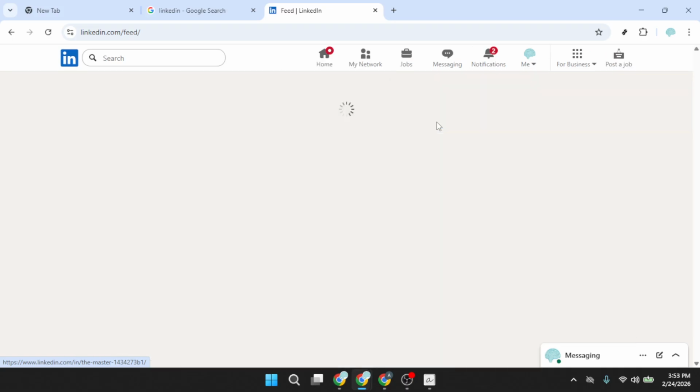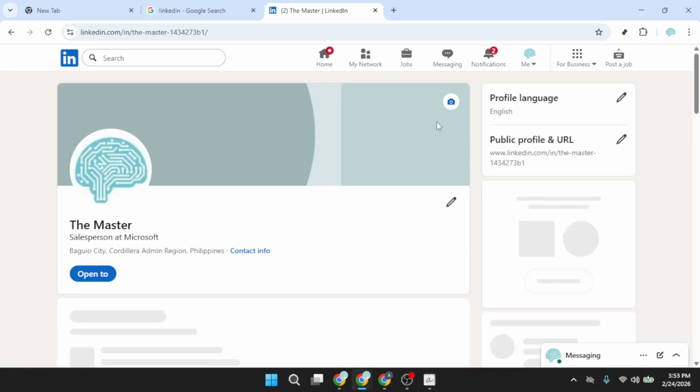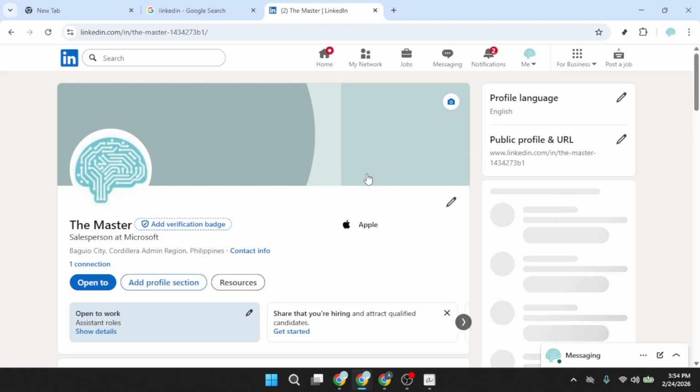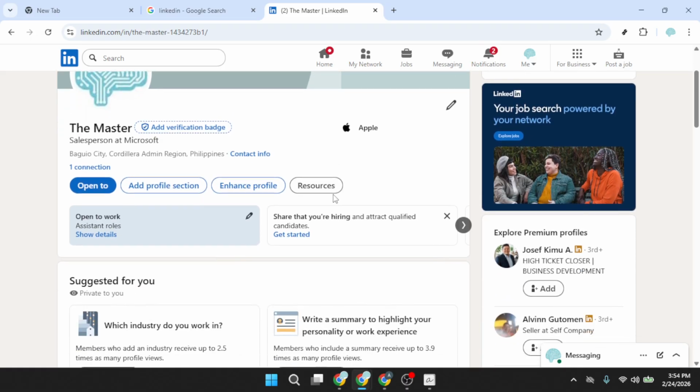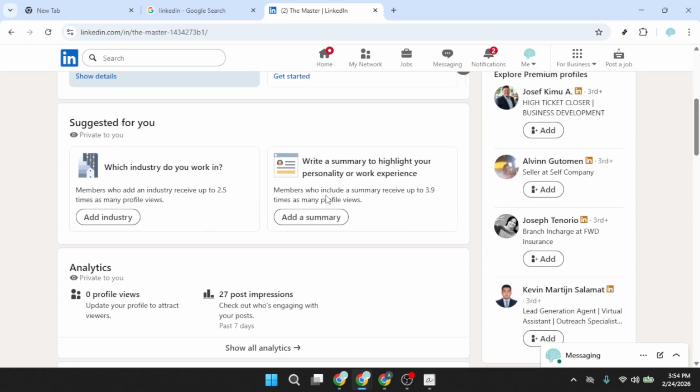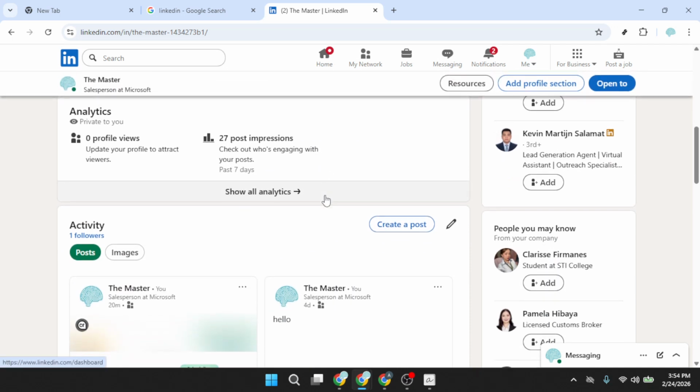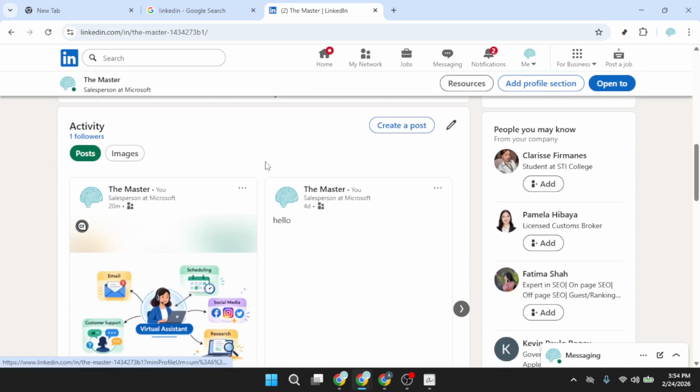This takes you to your profile page, where all your information, posts, and activity are organized. Give the page a moment to load fully so everything displays correctly. Now scroll down until you find the section labeled Activity. This is the hub for your recent posts, shares, and interactions.